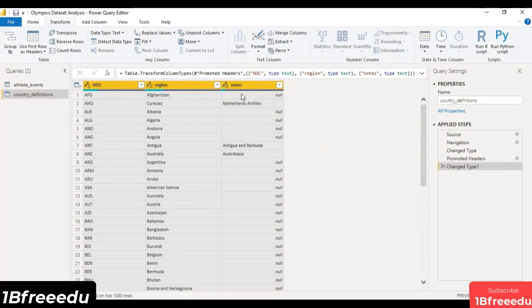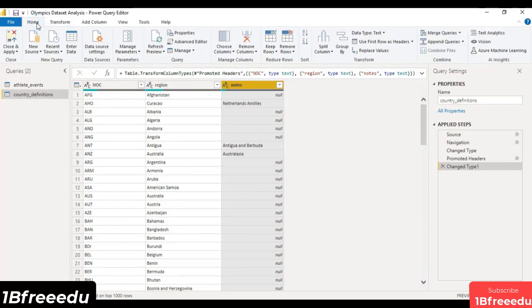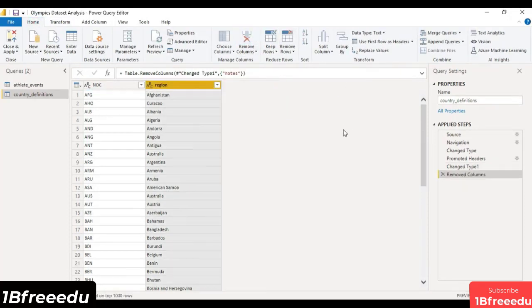Now there is one thing that we don't need, this notes column, because the main purpose of this table for us is just to get this region column into our main table, that is the athlete events table. So we can remove this column. How do we remove that? We just select this particular column that we want to remove, go to the Home tab. Here is this option of Remove Columns, and you can just remove that particular column.